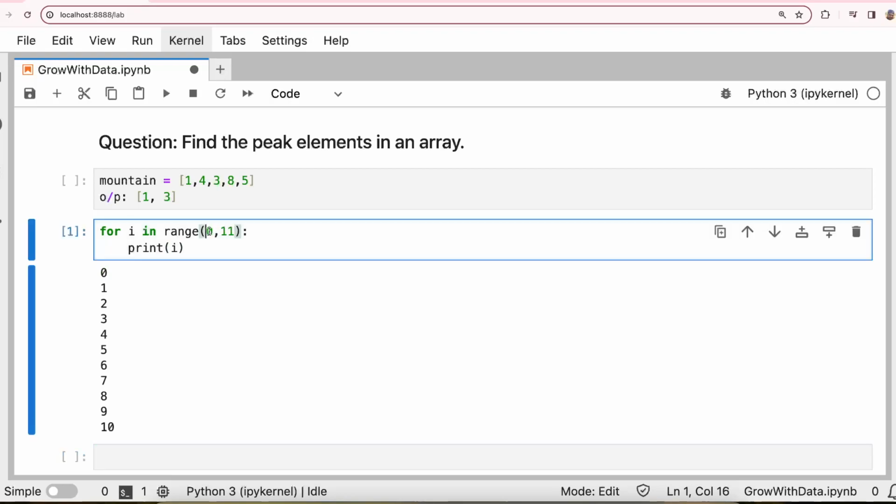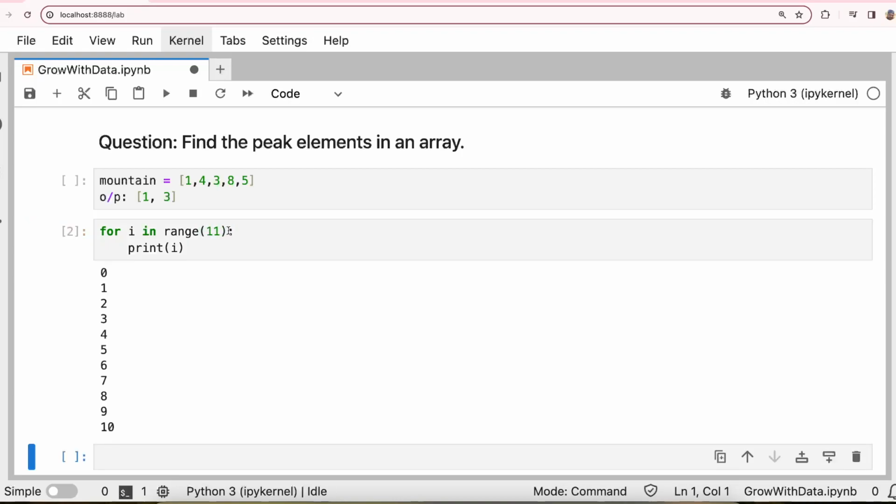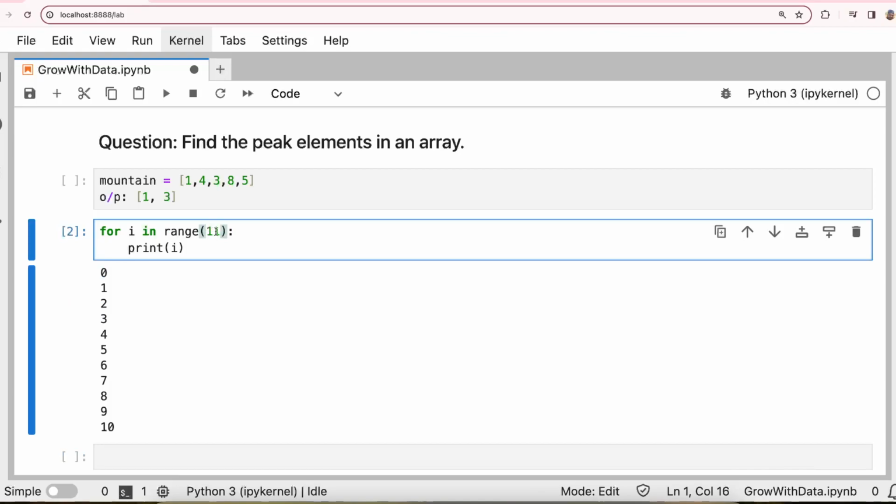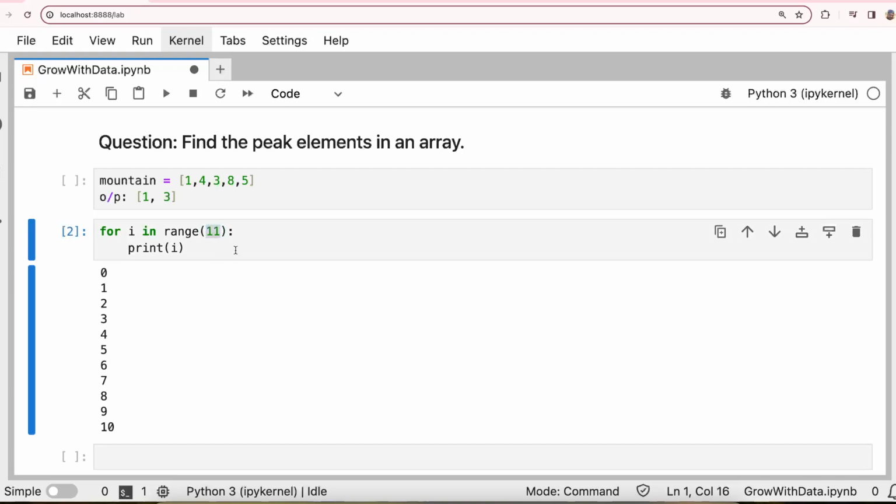When you give the range 0 to 11, it will consider the starting point and it will consider the number previous to the ending point. So if you say 11, it will consider only up to 10. You don't have to give 0. If you give only 11, it starts with 0 and goes one number before that. You don't consider the number you give. So it starts with 0 and goes till 10.